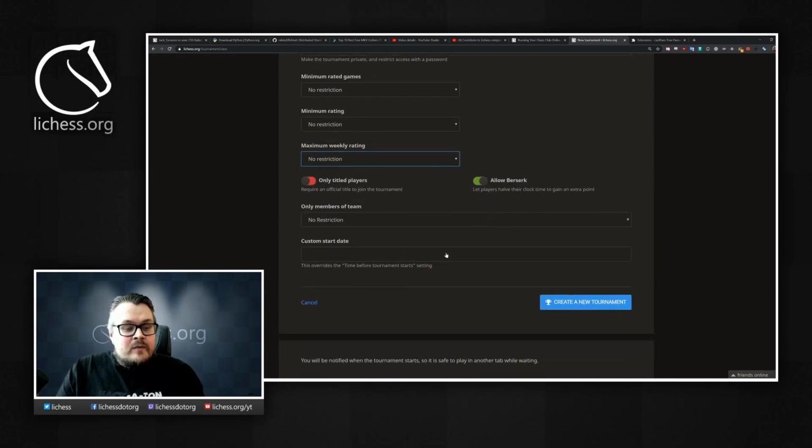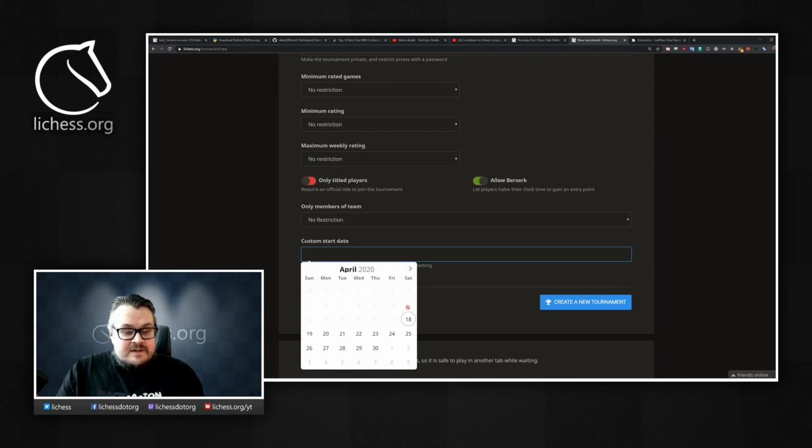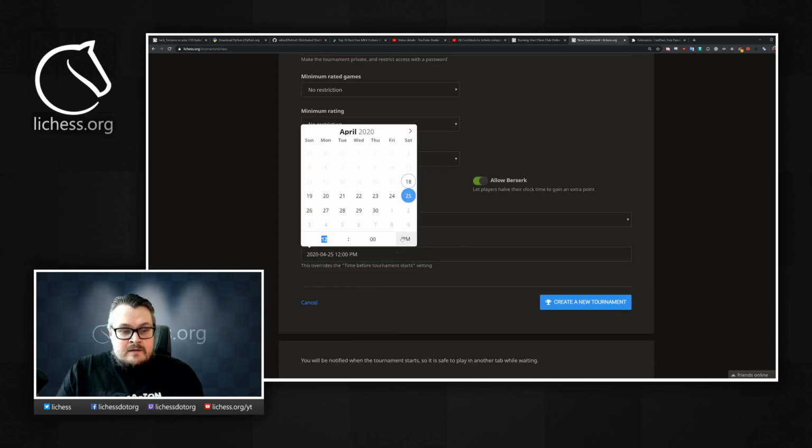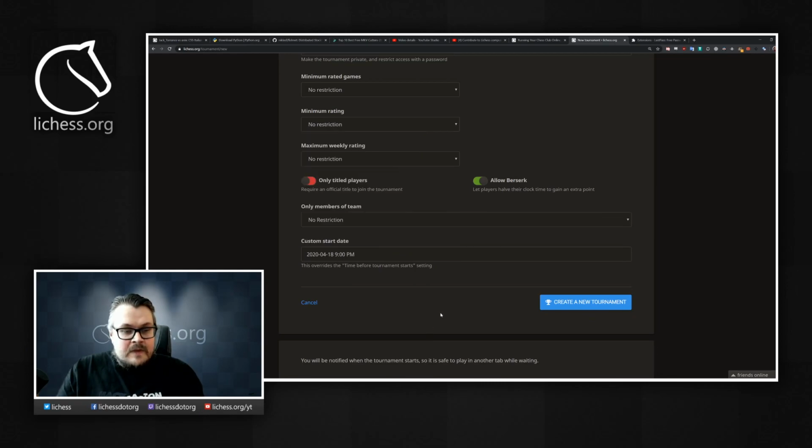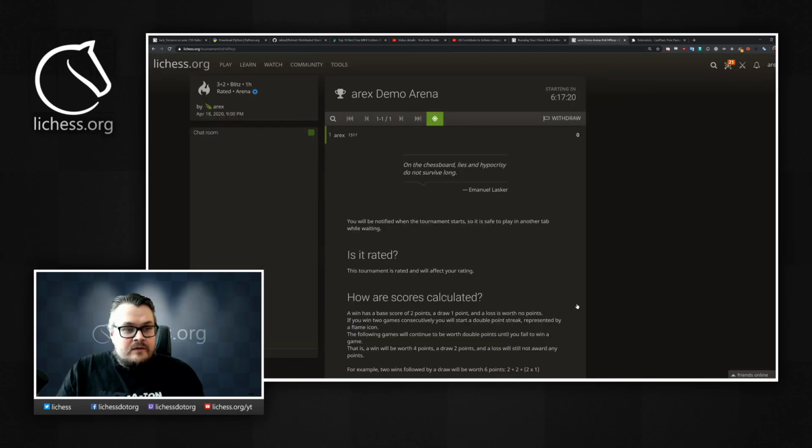Now at the very bottom, you can set a custom start date. So if I wanted this tournament to start on Saturday in 1 week, I could do that no problem. However, in this case, I want to start it this evening, so I will choose today and configure this to 9 p.m. Then I'm ready to actually create this tournament, and I'm taken to the tournament page.